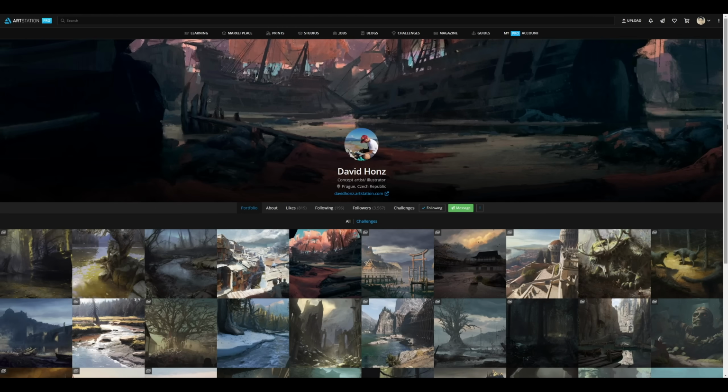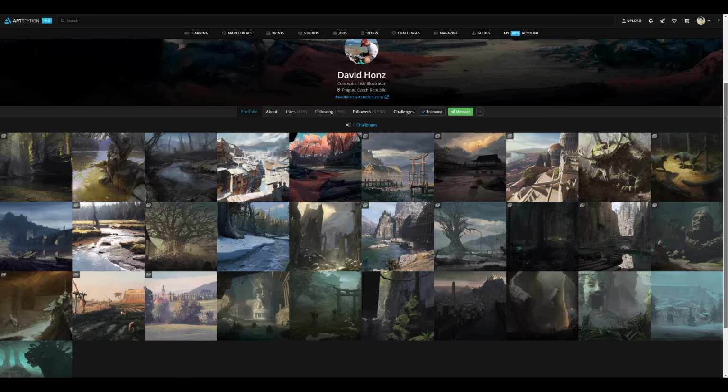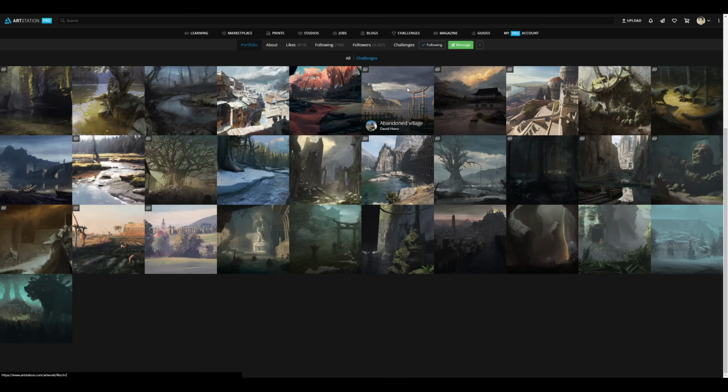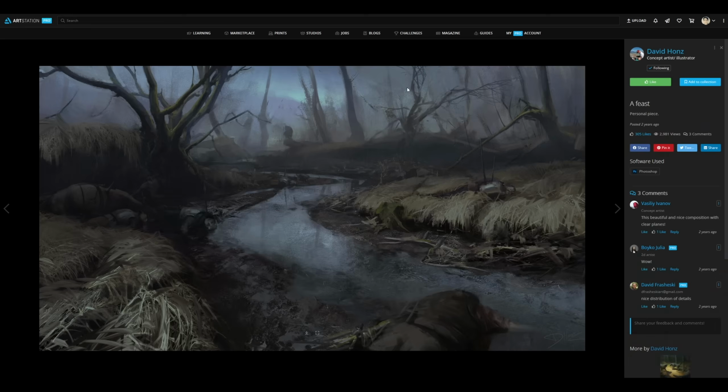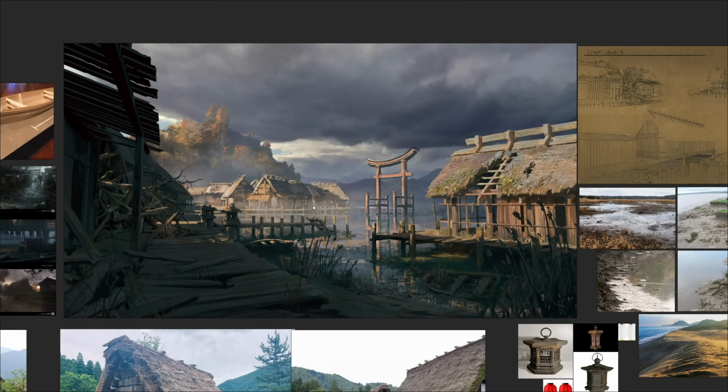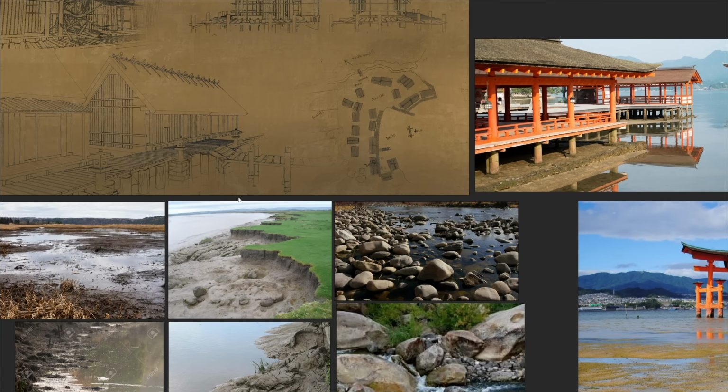The environment we're going to build is based on a concept piece by David Hons for the Shogunite Challenge on ArtStation. Thanks to him for letting me use his concept piece. So with that and a pile of reference work, we can start building our scene.